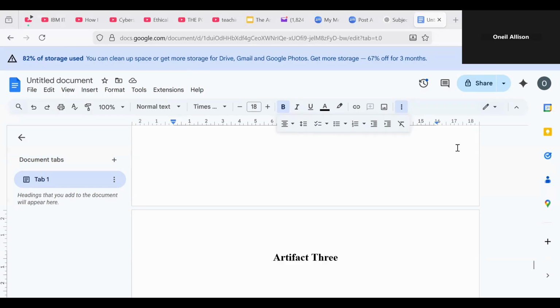All right, so that's artifact 3. Okay, so we finished that. We're going to move on to the other area, which is reflection. The same thing we did up here, we're going to do reflection 1, 2, 3. So we're going to have reflection 1.